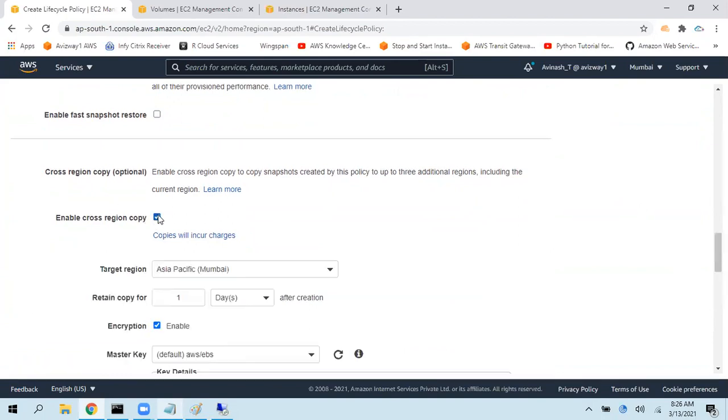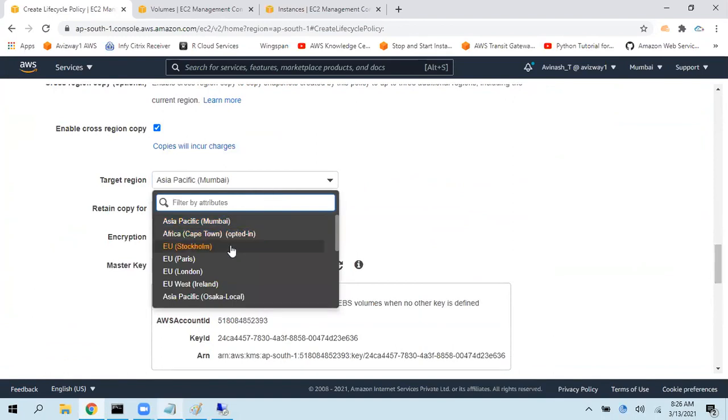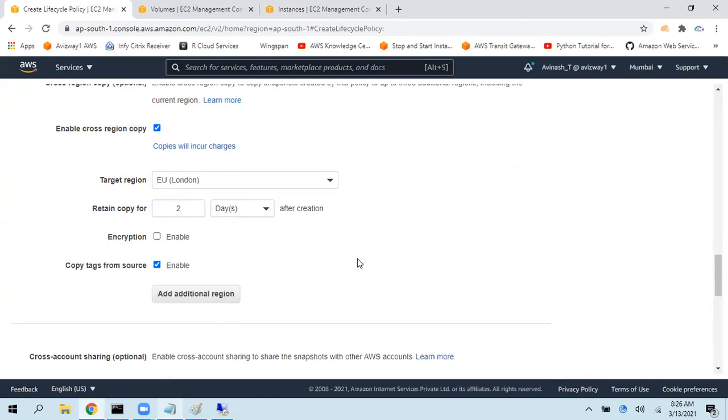So for that, you need to select this. To what region do you want to copy? Okay, I want to keep another copy in the London region. In London, how many days do you want to keep all these copies? So whenever it is copied to London, for the first 2 days I want to keep it. So technically the last 2 copies. Do you want to enable it? You can give it here. See, this is enable cross region copy.